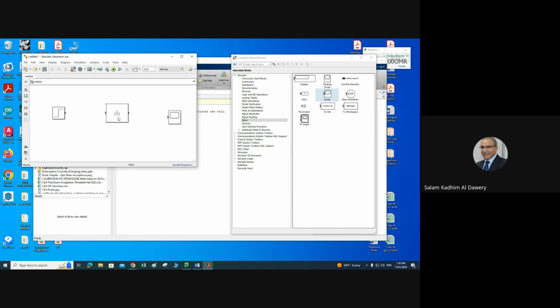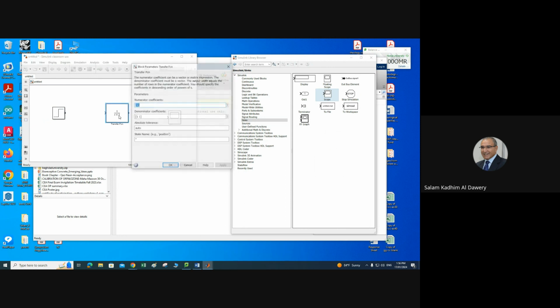As you can see, the transfer function is 1 upon s plus 1. You can change the gain, and instead of 1, you can change the time constant. Now, if you double click, you can see here the numerator, which is the k value, and the denominator, which is tau s plus 1. Here tau is equal to 1. That's why they put it as 1 space 1. You can see they are separated by a space.